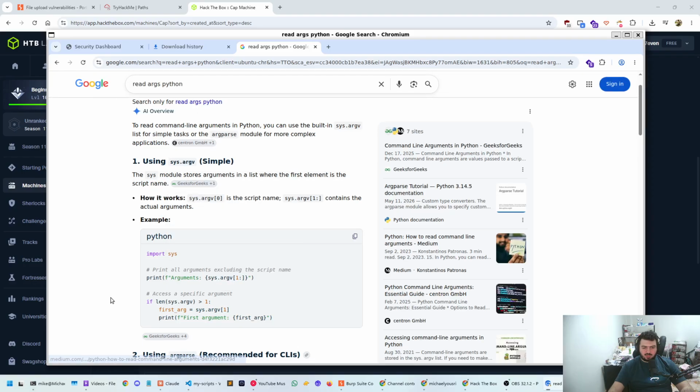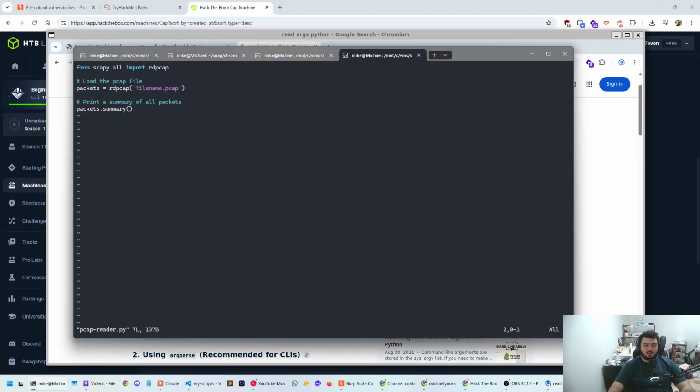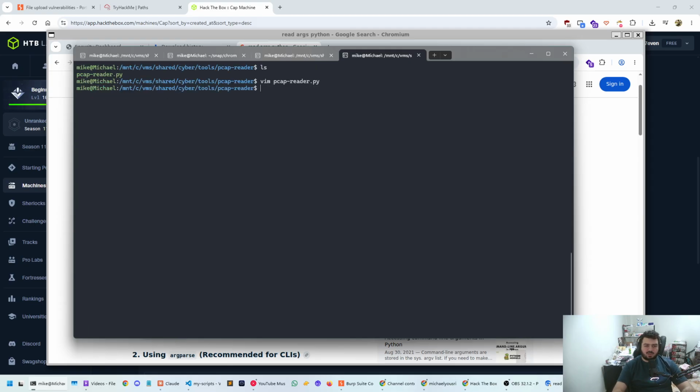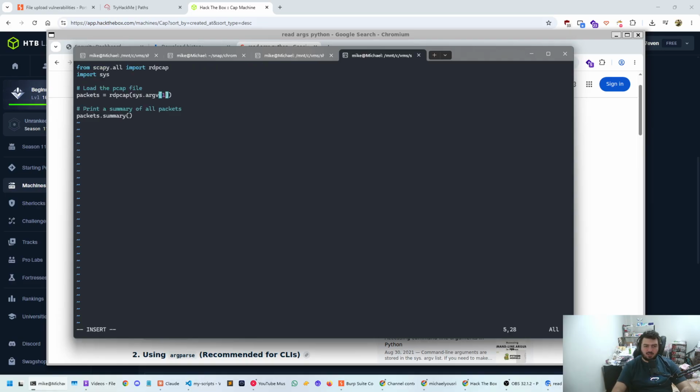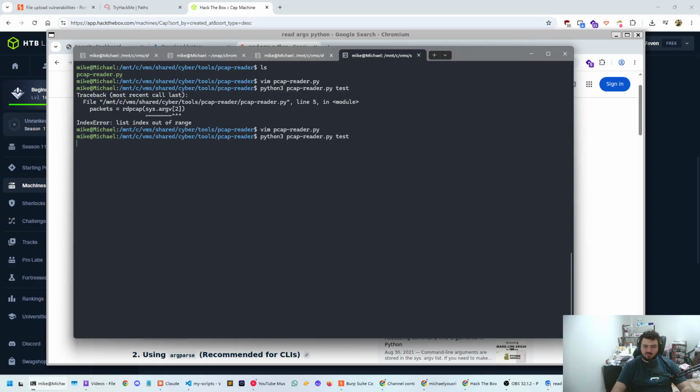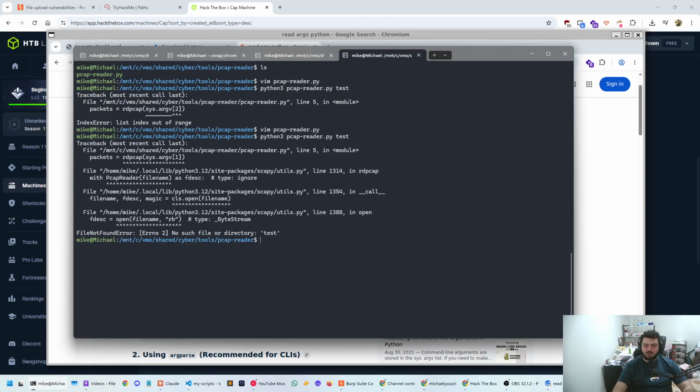It is sys.argv. So then we need to import sys. And then in here, we could just say sys.argv 0. Not 0, it should be 1. So Python 3, name of the file, and then something else. So it should be 2, yep. So if I do Python 3, PCAP reader, and then test, it should tell me no file named list index. So maybe it should be 1 then instead of 2. It should be test not found. Perfect. All right.